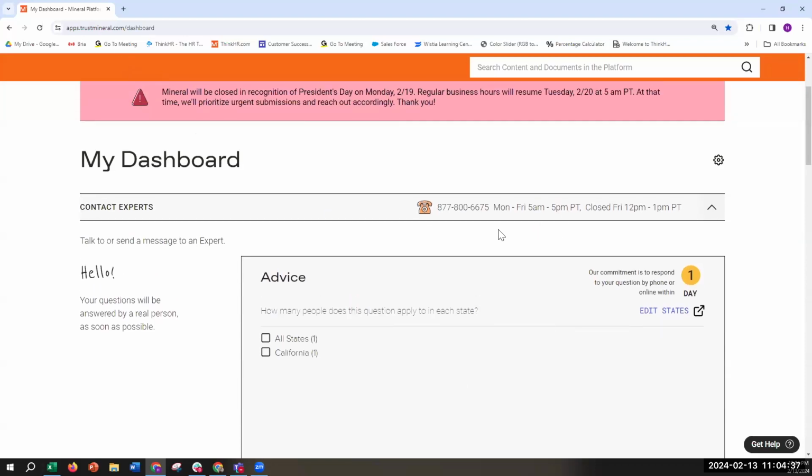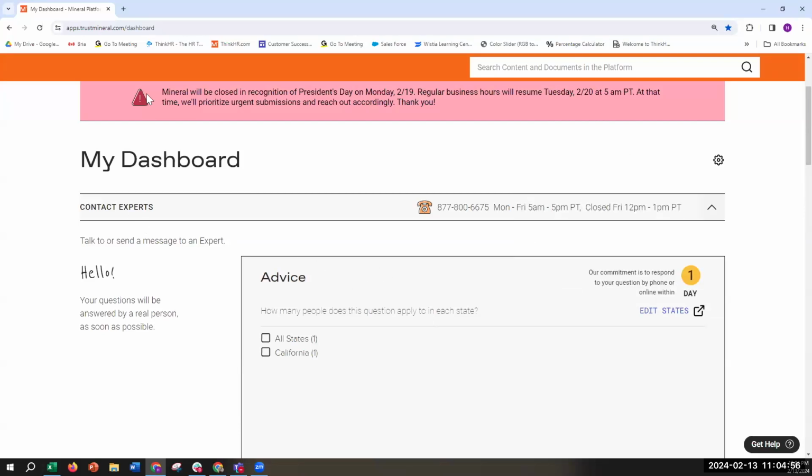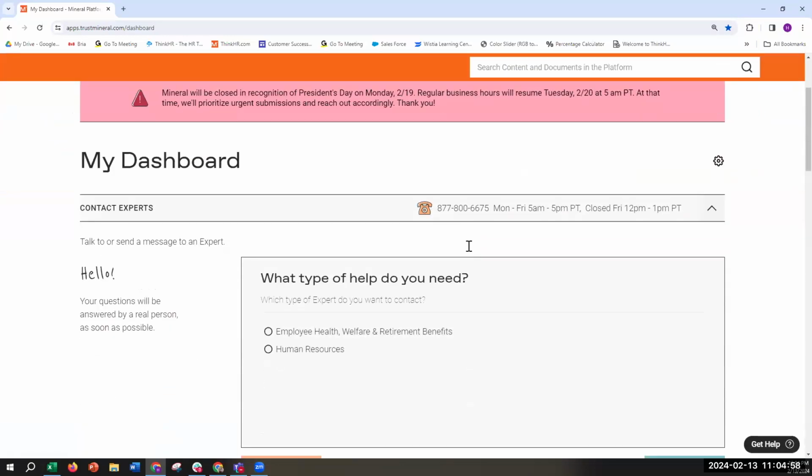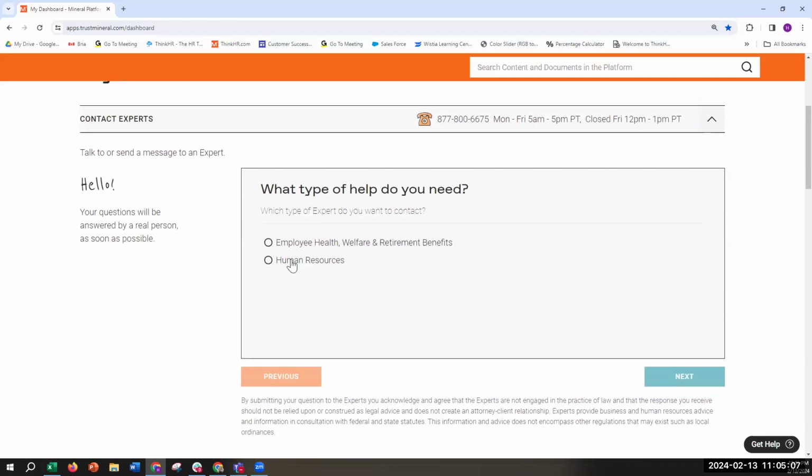Like I said, when you log into your account, if you want to go over to that configure wheel, you can drag and drop. For those that are following along on their own platform, and maybe you have your own screen up, you would want to take this experts and take it to number 1. And then when you click out, it'll bring you to, again, the experts at the top of your profile. That way, again, you can call or submit questions to them. So I'll take you through the steps of submitting a question.